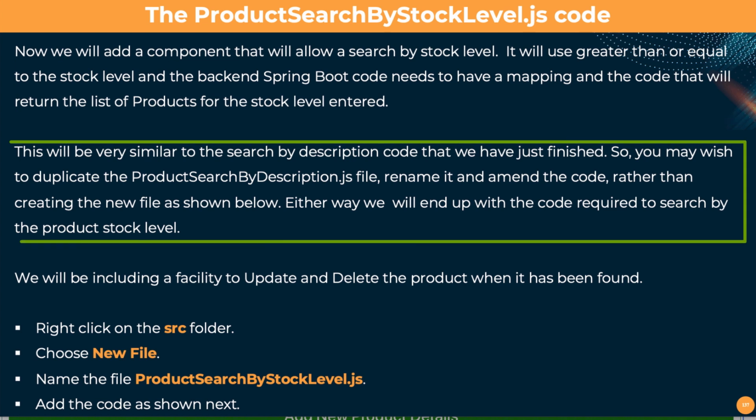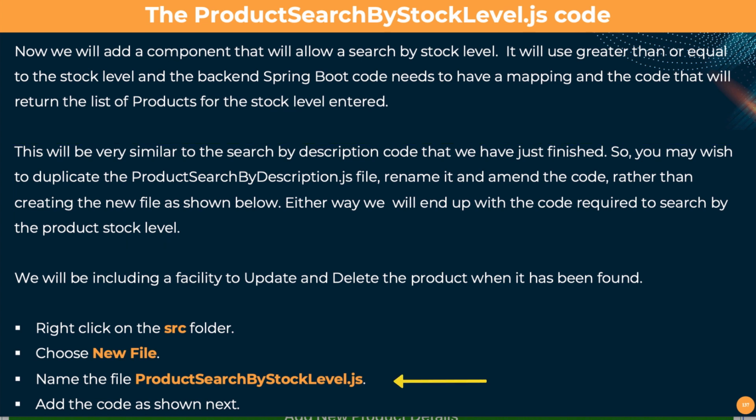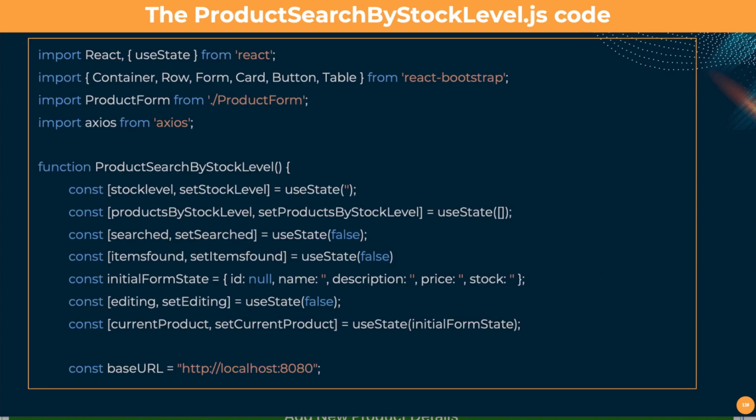So this is going to be very similar to the product search by description. So you could duplicate the file that we've just created, rename it, and then amend the code, or else we can just create a new component and add the code to it. Either way, you'll still end up with the same thing. So we will just create a new file called product search by stock level. And then we will add the code, and you'll see the code is very similar.